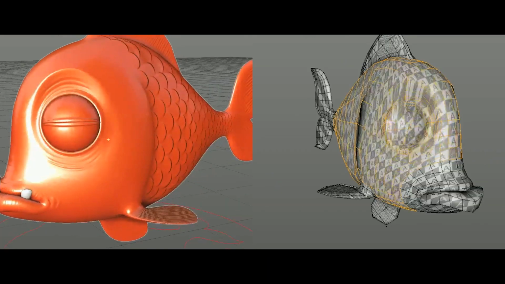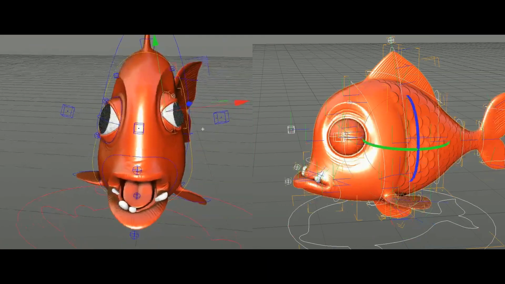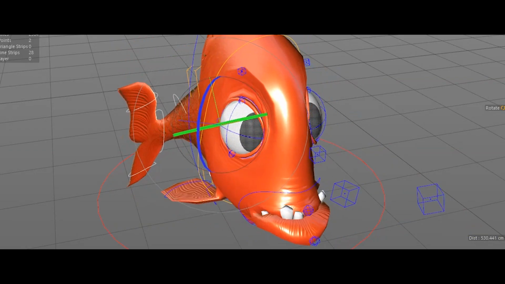During this project, one of the characters, which is a fish, was entirely made in Cinema 4D. This was possible because Cinema 4D has the whole set of tools we need to build a character from scratch into something that's ready to animate. And in the end, the fish was done.